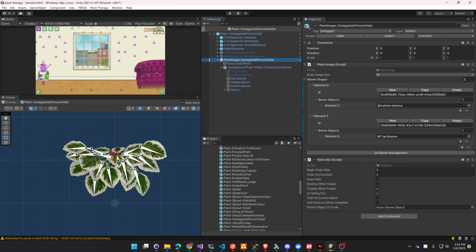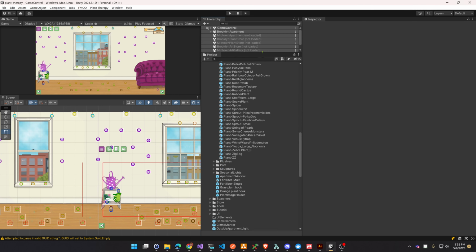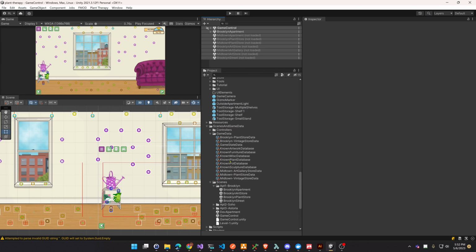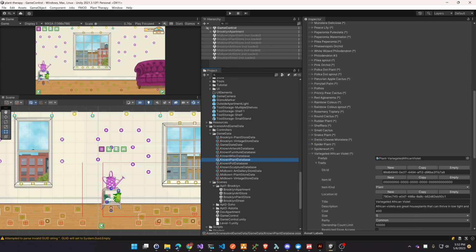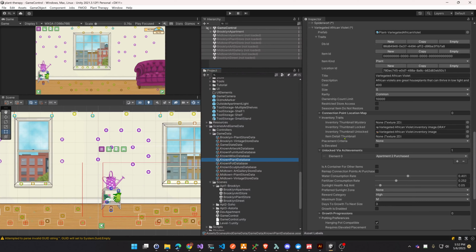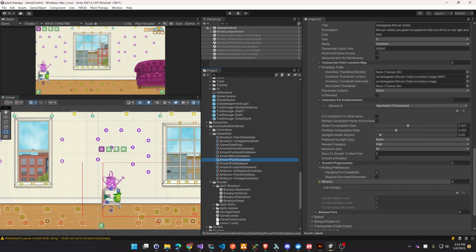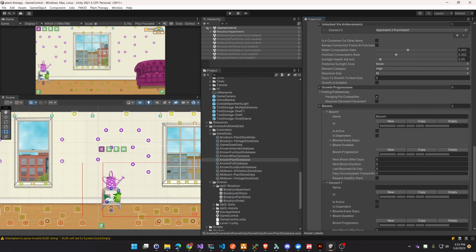Then the next piece is to configure how often these bloom and how long they stay. And to do that, we come down to the known plant database, and the plant is already in there, so we can find it. Variegated African violet, here it is. And then down in this section, there is a bloom section here. So we want 2 entries in here. So this is just bloom 1, and the next one we'll do separately here.